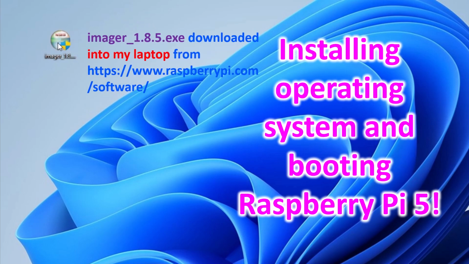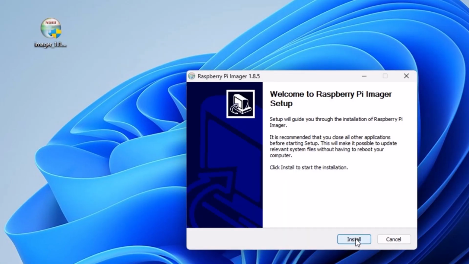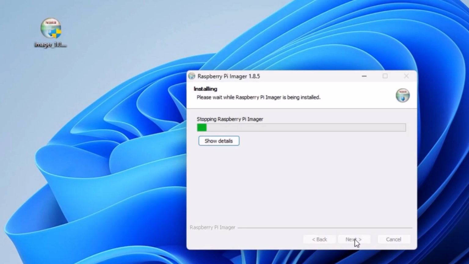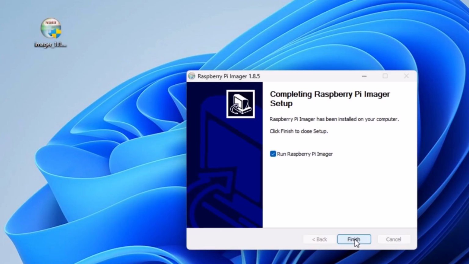Double click on the image file and then you have to accept it, that is, allow the app to make changes in the device. You have to go for install. It will get installed, and next run Raspberry Pi Imager.